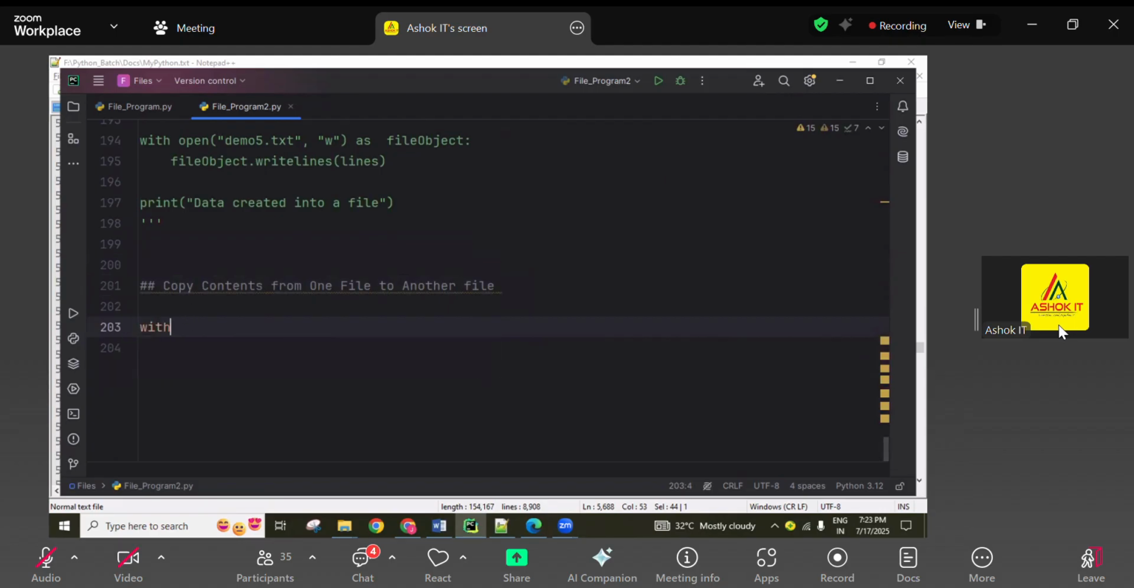Here, with the with statement, I'm using open. For example, we have demo.txt. Here four lines of data are there, guys. I want to open it in read mode, as this is the source file, the existing file. I want to move this content to the destination file. So I'm considering my object name as src, meaning the source object.